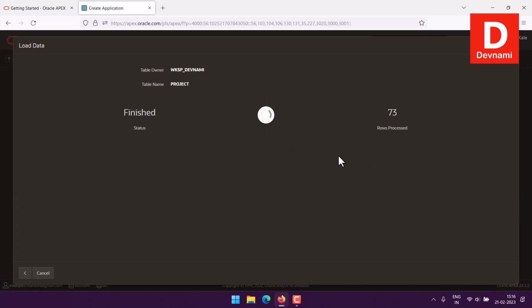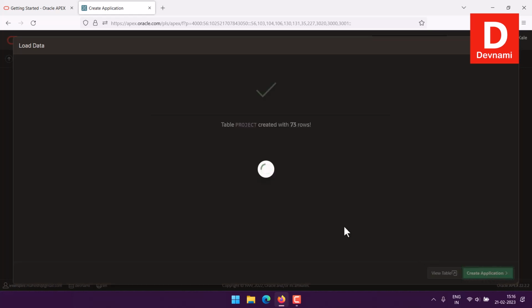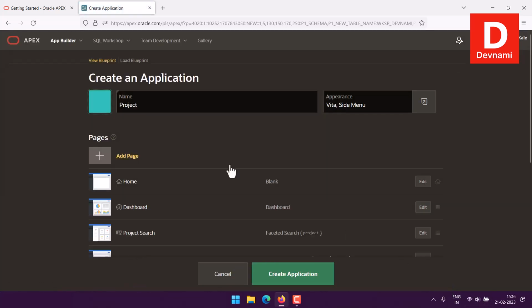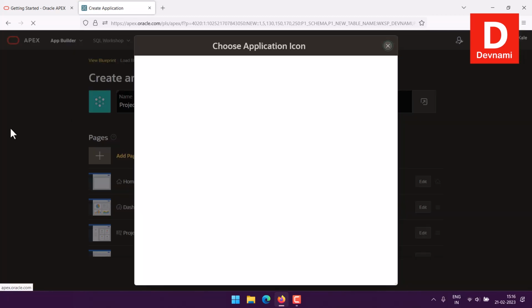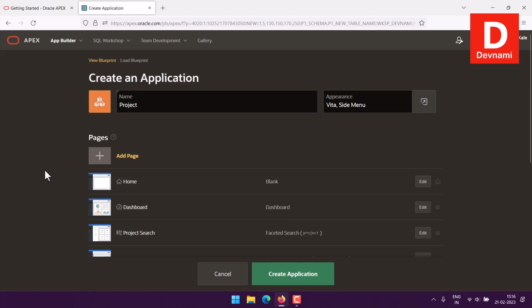Now it will upload all the rows and show you that the table project is created with 73 rows. Create application now. You can also view the table if you want, but I went directly to the application part. So here you see we have the application name project. I will change the icon to something like, see, I have a project icon like this. Save the icon. Right, now everything is saved.